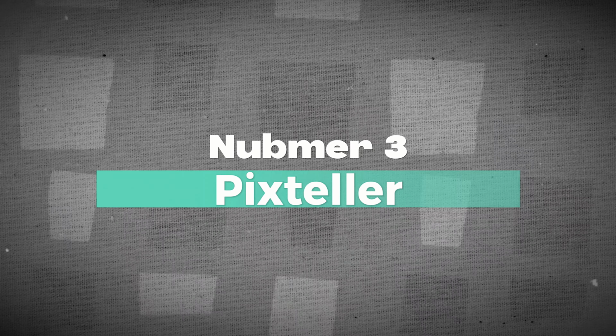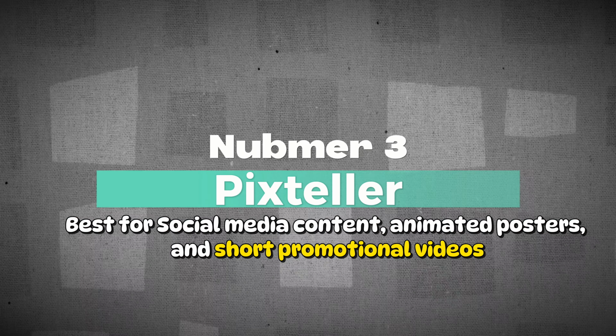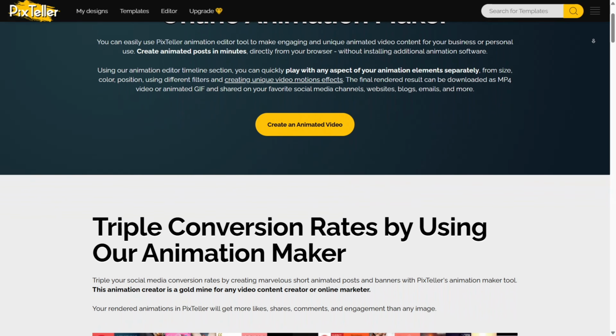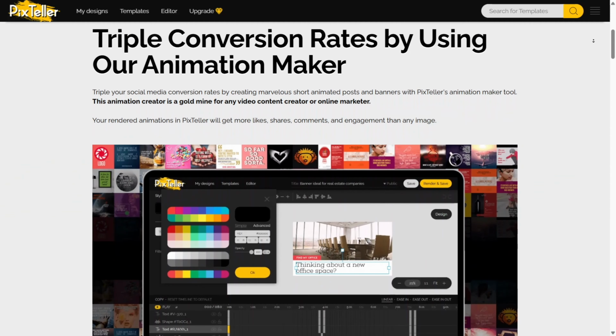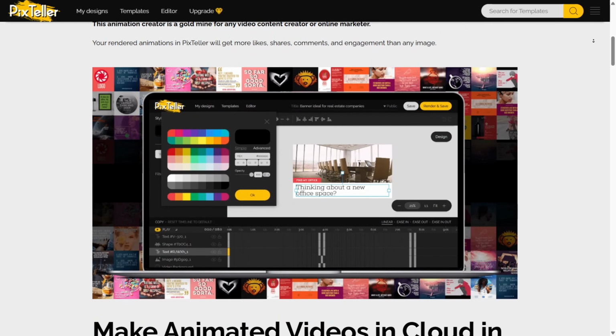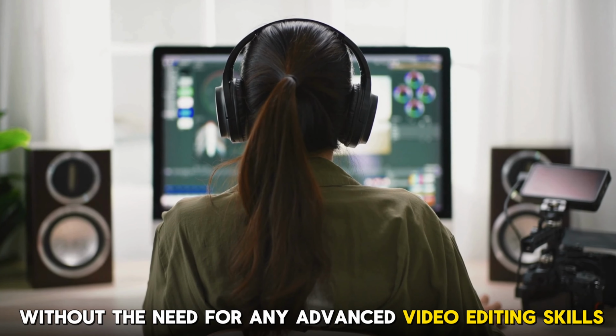Number 3. PixTeller. Best for social media content, animated posters, and short promotional videos. Unlike traditional animation software that can be overly complex, PixTeller's simplified frame-by-frame animation system allows you to create smooth, engaging, and eye-catching social media content, animated posters, and short promotional videos without the need for any advanced video editing skill.